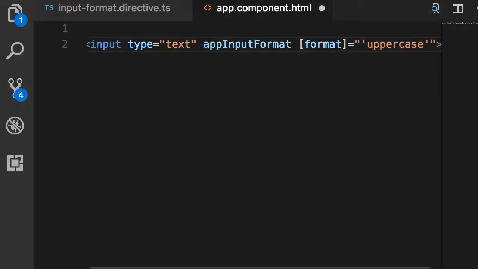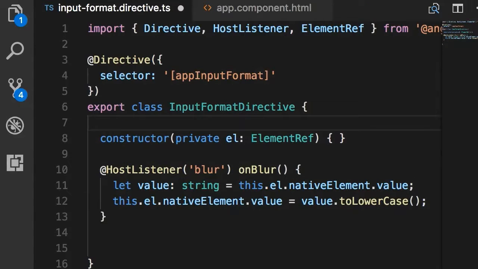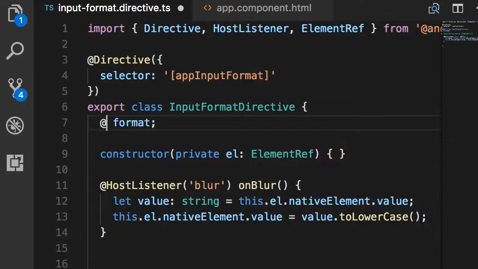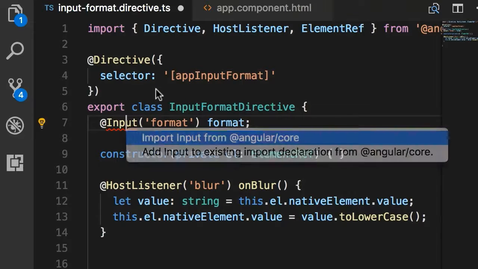So how do we implement this? You should already know. We're going to define a field called format and mark it as an input property. As simple as that. So back in our directive, let's define this new field, format, and decorate it with the Input decorator. Now, as a best practice, I told you to always use a string alias here to keep the contract of your directives or your components stable. Now finally, we need to import this type from @angular/core.